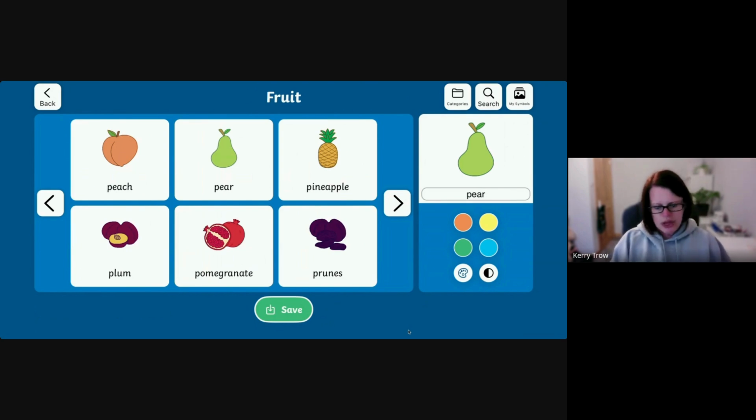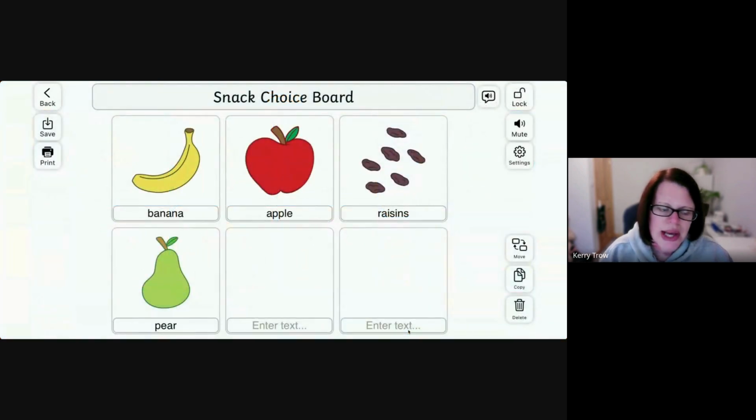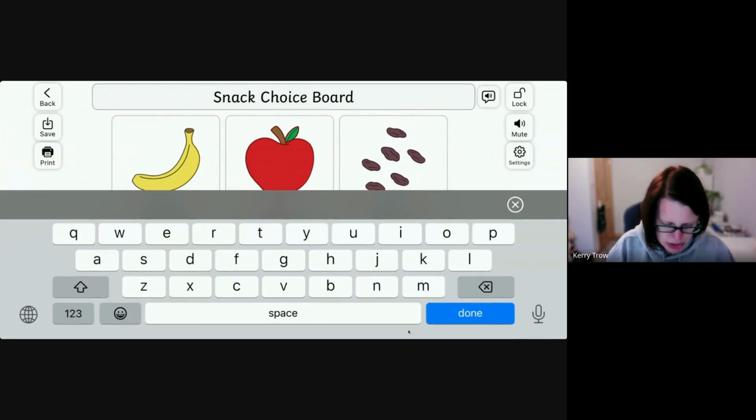So as you can see, I've clicked on pear from the category chart on the left, and it's put it in the white box on the right. Now at that point, I can edit the text should I feel the need to. In this instance, I'm not going to, because I think pear is exactly what I want to add. So I'm going to press the green save button at the bottom, and that's going to add it onto my template for me. So again, for the next one, I'm going to type it in.